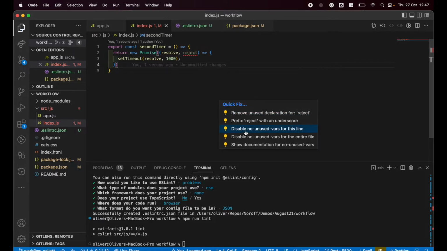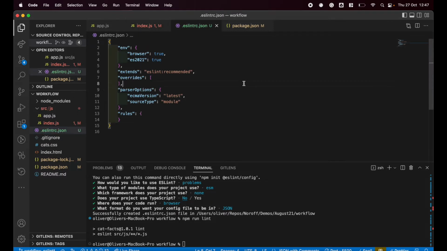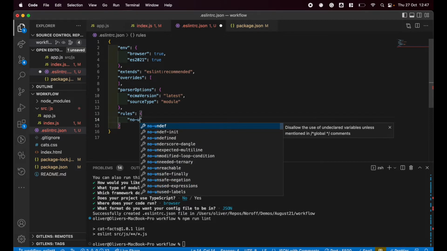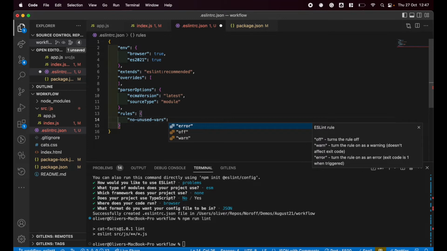And then there's the options to disable this rule for this line, disable the rule for the entire file, which looks like that. But we don't want to do that because that ends up being very messy. It's better to have all of these things stored in one place. So in this case, we would say no unused vars, and the options are error, off, or warn.